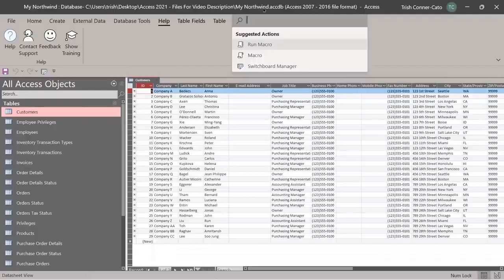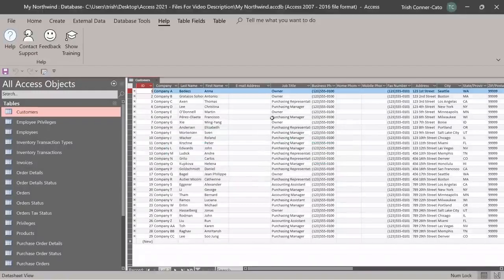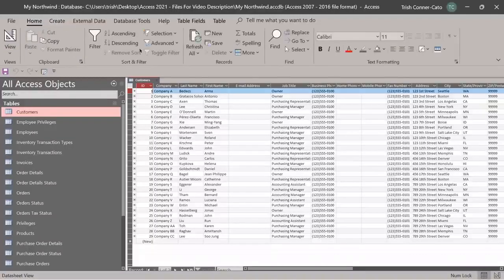So here on my list, I have Switchboard Manager, and it tells me it wants to launch it for me. And you'll learn how to create a switchboard, which is a specialized form, later in the course. I'm going to click No. So Tell Me What You Want to Do can take you to an area of the program that you may have forgotten how to get to that you need to use. So that's the main ribbon tabs that you have here in Access.